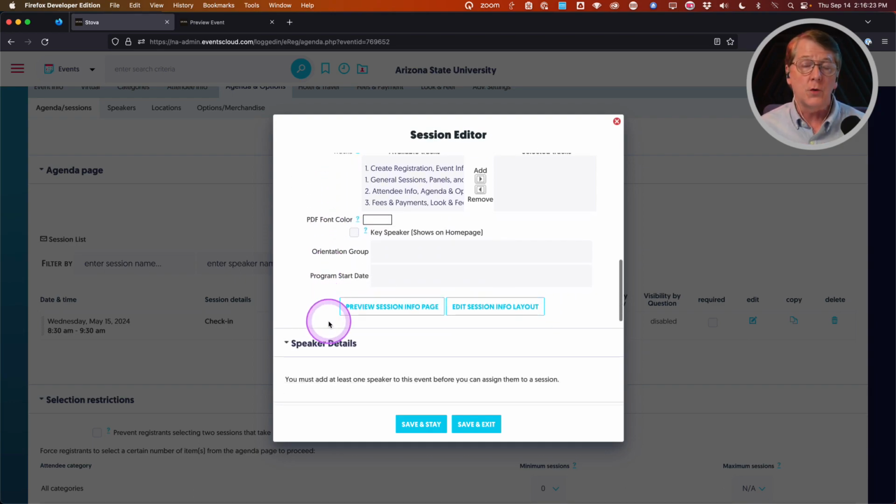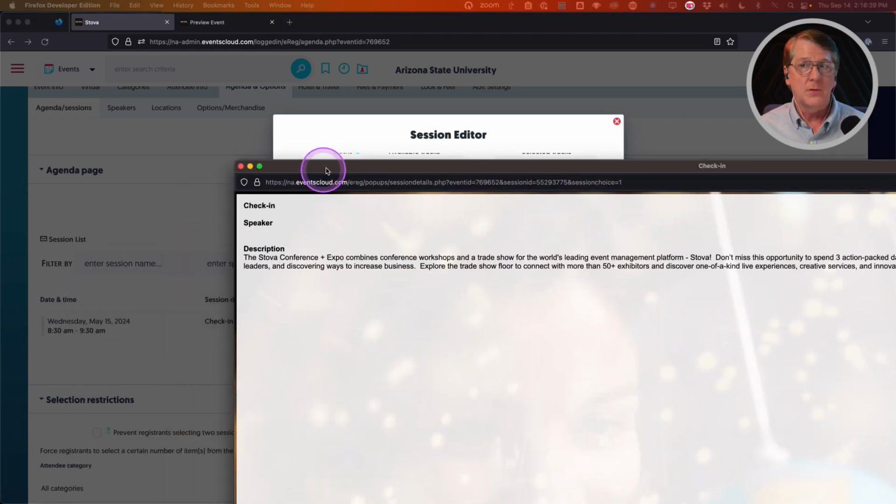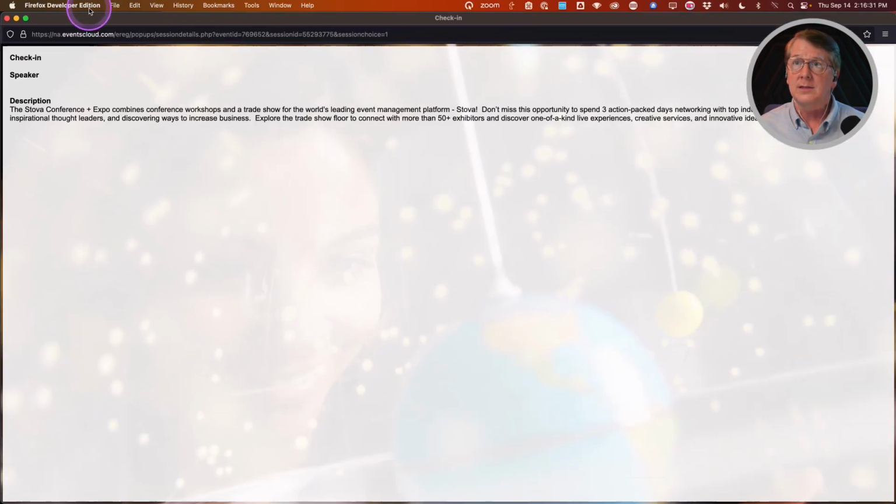Here is how you control what that looks like. Preview the session info page. Oh, you keep popping over to the ugly side. So that's what it looks like. I'm not going to resize this, just give you a quick look. There's the description that I've printed, giving me the name of the session. I haven't added a speaker yet, but it's expecting to see one here, and then my text.